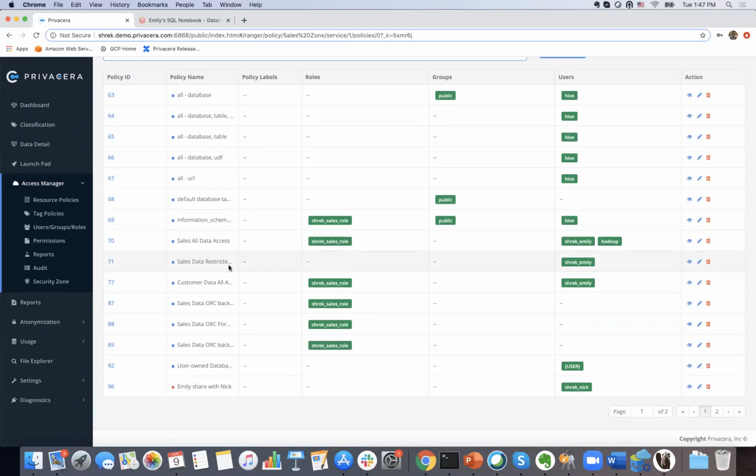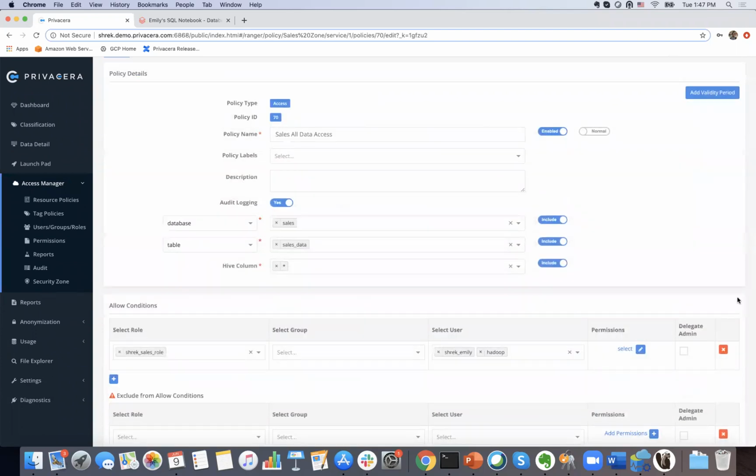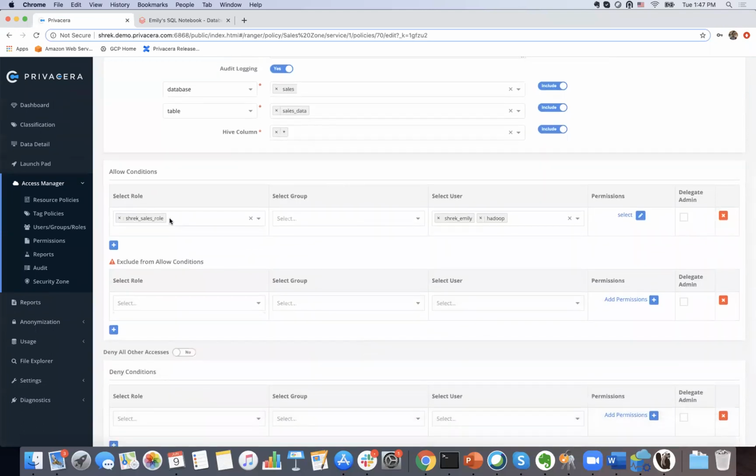Before we log into the Databricks environment, I want to show here the two policies that we'll be using to restrict access for a user called Shrek Emily to our sales data. So let's look at this policy here. We created this policy called sales all data access, and to the sales data within the sales data database and the sales data table. Within that, we are giving access to all the columns. And the people who have access can belong to this particular role, or they can be specific users. And the type of permissions you can give them, assign them here.